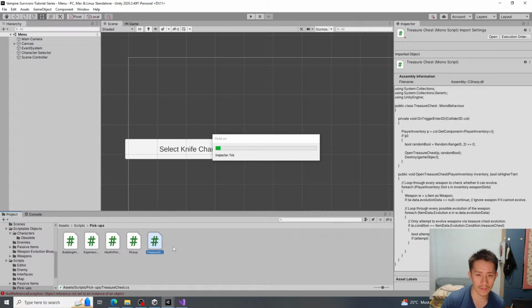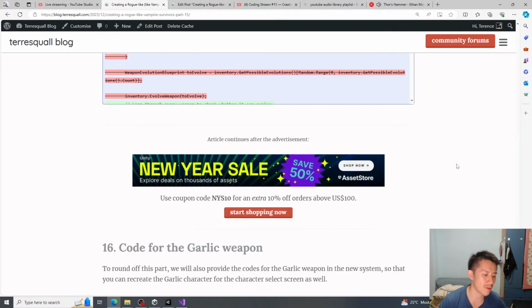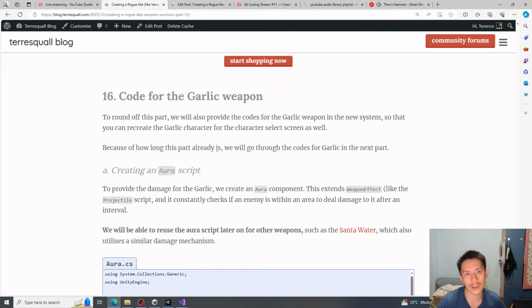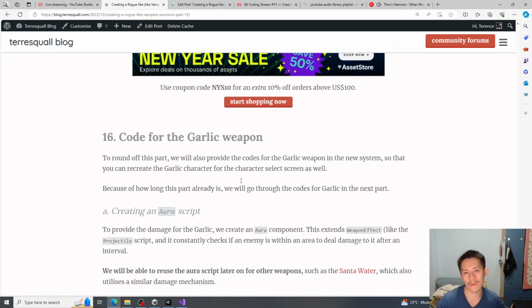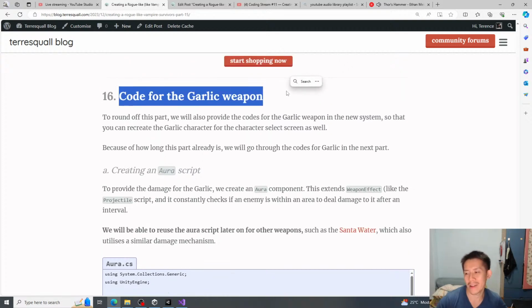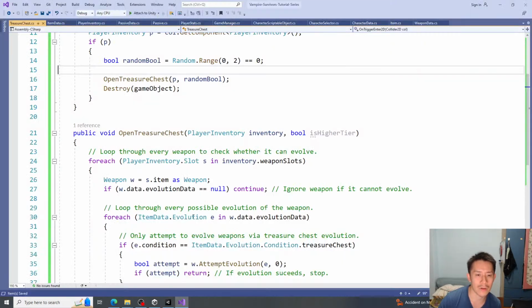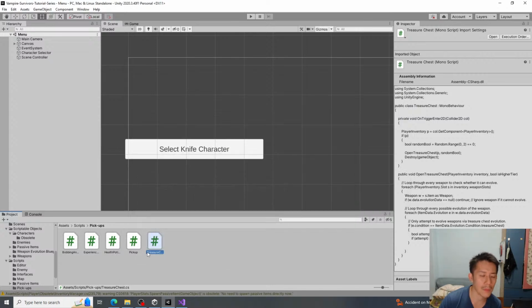So, the last thing I'm going to do: this part 15 is very long. We have a lot of footage and we're going to edit all of this, the stream footage for the previous stream and today's stream, into one part, and we want to try and keep the part to less than an hour. So what we have here is code for the garlic weapon, but we will go through the code for the garlic weapon in the next part, because this part is really long enough. It's a lot of stuff in this part really. So we're just going to give you this code first, so you can just copy the code and then just paste it.